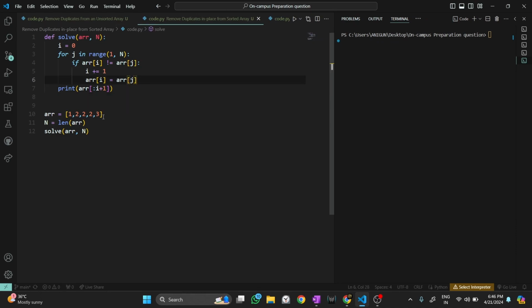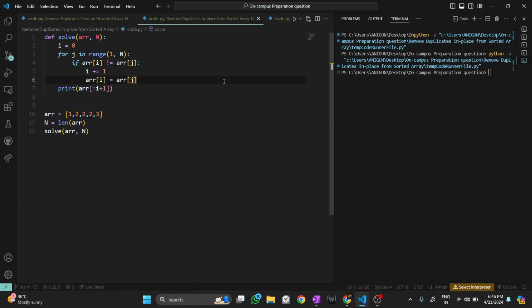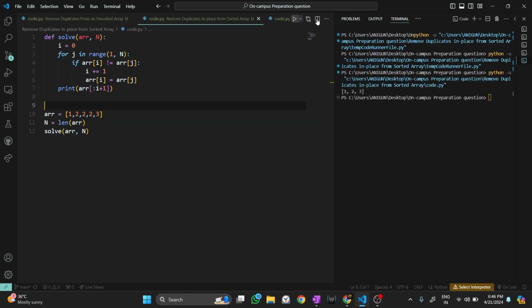As you can see, the output would be 1, 2, 3 for this given test case. So let's run it and see whether the output comes or not. Yes guys, the output is popping up. 1, 2, 3 is the output that we needed. So bingo, we have solved this question.